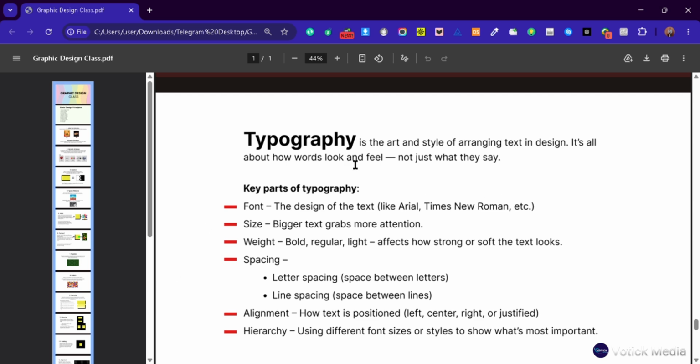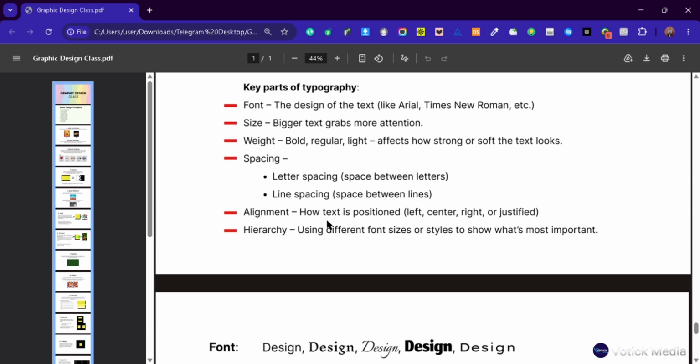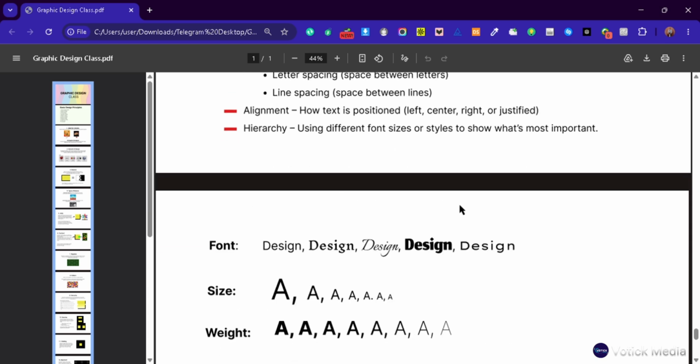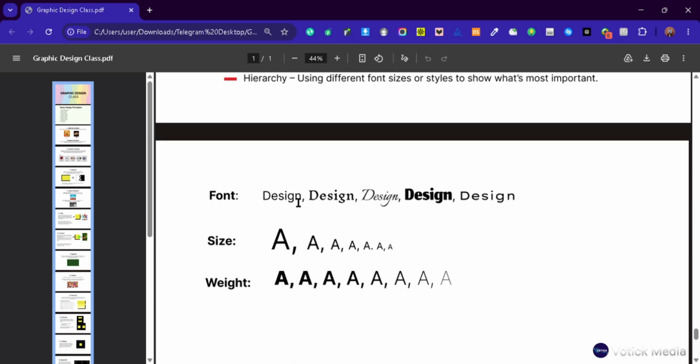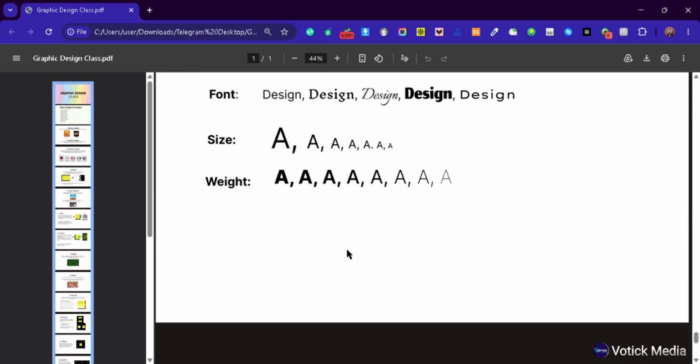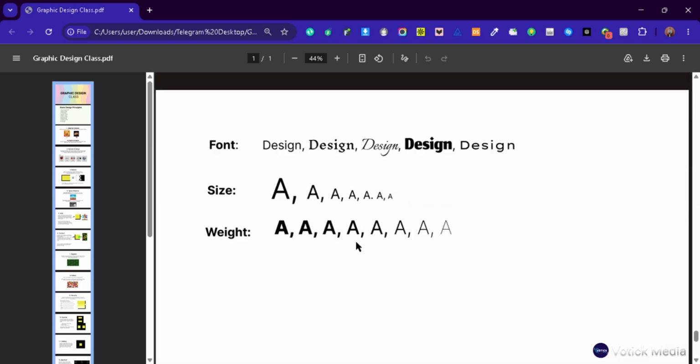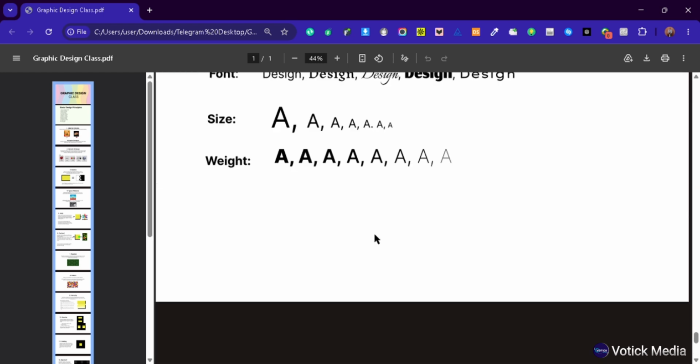So next thing we have size. Bigger text grabs more attention. Weight: bold, regular, light, and anyhow you want it. And we have alignment. Alignment is how text is positioned. We have talked about that in alignment. And we have the hierarchy. So you see the font now. This is a font, this is a font, this is a font. There is a font that is like handwriting, there's a font that is meant for fashion, and a lot like that. So all these are the theoretical aspects of graphic design, and this is the starting point.